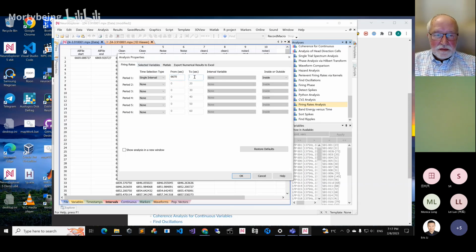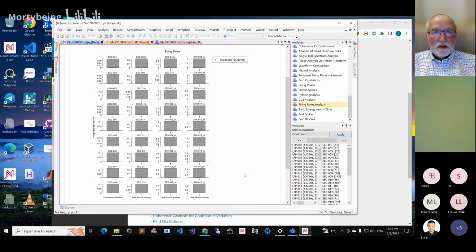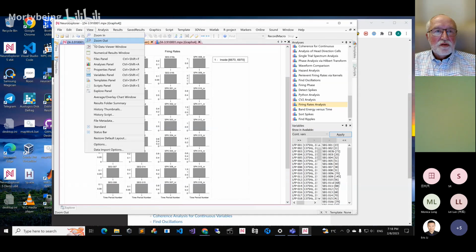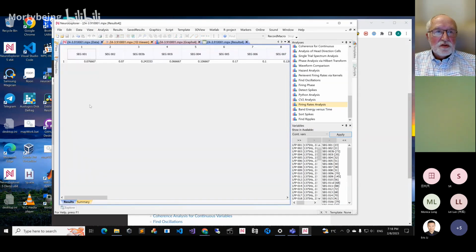6870. Okay, selected variables. Okay, go. So it shows you numerical results. The main results you want are numerical results. So go to view, numerical results, and this shows you the firing rate of each of those channels. For the original ones, it's very low, and now with the NR, they are much higher. So we have like one spike per second. So this is how you get the firing rates.